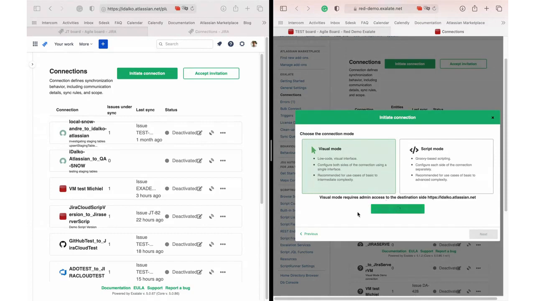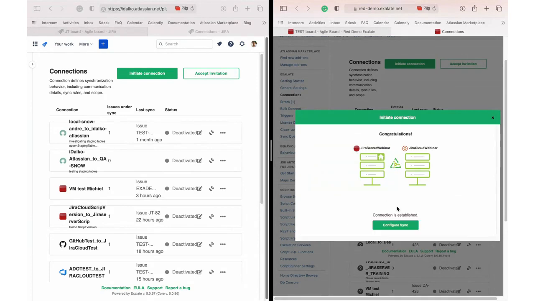In this case, it will automatically accept it from this side because I have done this multiple times. But when you install and configure Exalate, a window will come up here in which the admin from the Jira Cloud side will have to accept it, and it will allow you to continue. Since I have done it before, it allows me to continue. But as I mentioned, you will have a new window come up here. Now you will need to click Next. And now it looks like it's loading, and we should be able to configure the sync now.